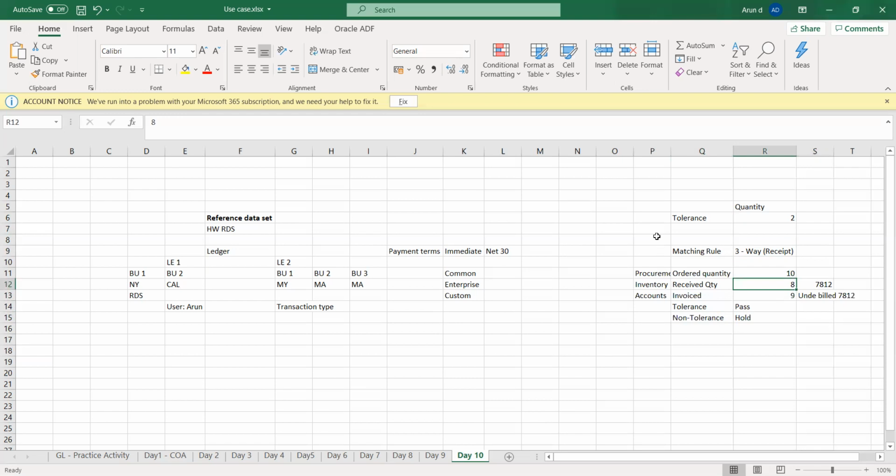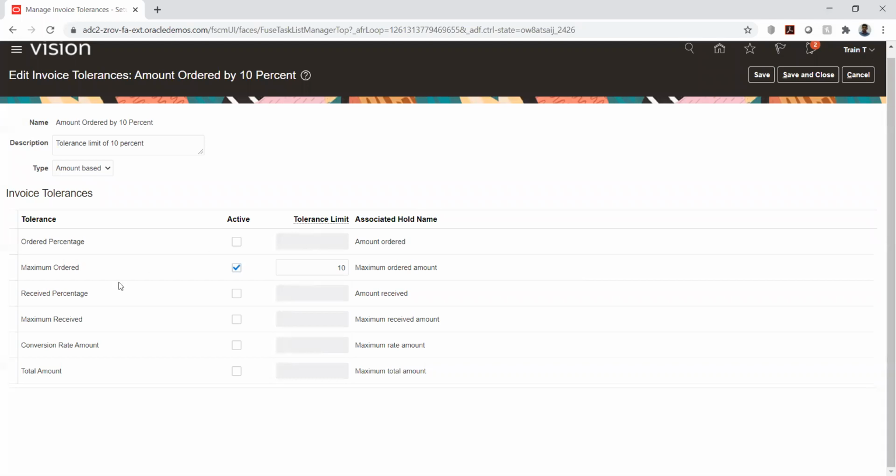So this is about the tolerance. So that's what we have for audit percentage, and we have it for the receipt, and if we wanted to have it for the conversion, or if you wanted to have the total invoice itself, so that we can have it.